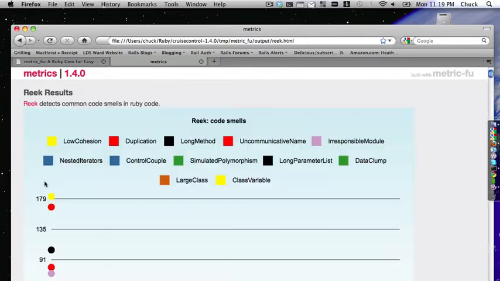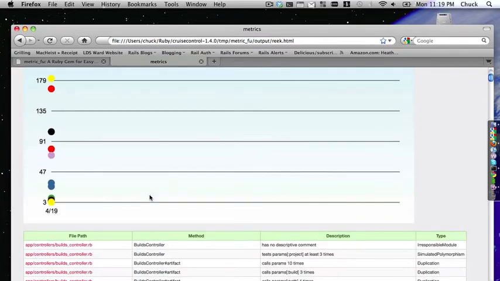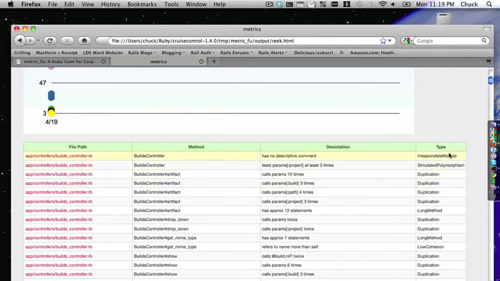Now, Reek was written by a guy named Kevin Rutherford, and I actually talked to him last week for the Rails Coach podcast. It was really interesting. He talked a lot about what makes good code and why this stuff's important. But you can see here that it gives you the code smells in your code.